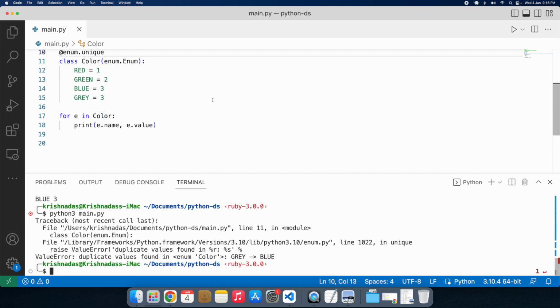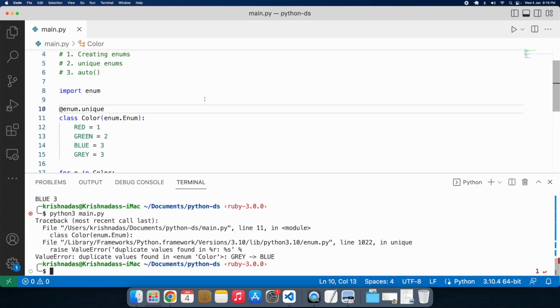If you want always unique values in your enum class, you can use this unique decorator in the class, so that you can guarantee that it will always have a unique set of values.